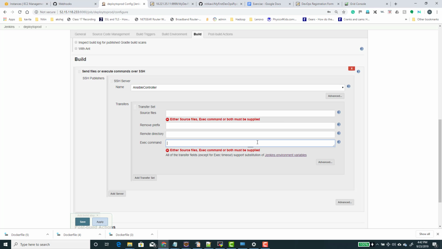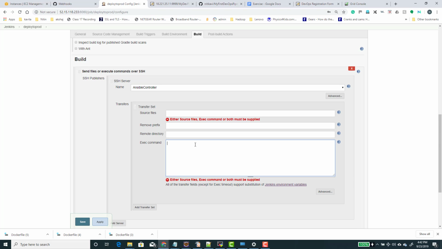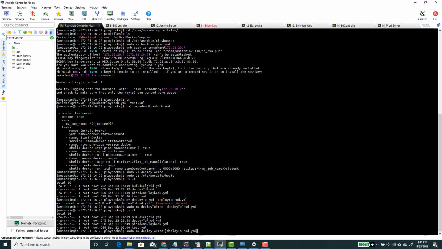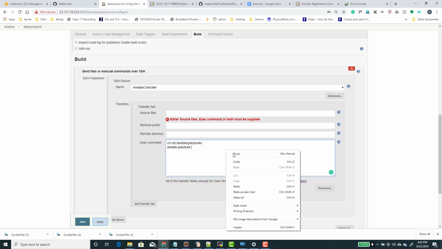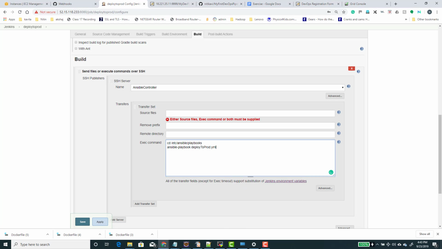Okay, so in the command field, let me make this bigger, cd /etc/ansible/playbooks. And then I'm going to say ansible-playbook and the name of my deploy to prod YAML file. Yeah, so I'm going to just paste it over here, and now my job is ready to run.